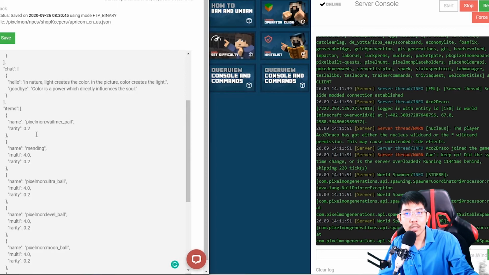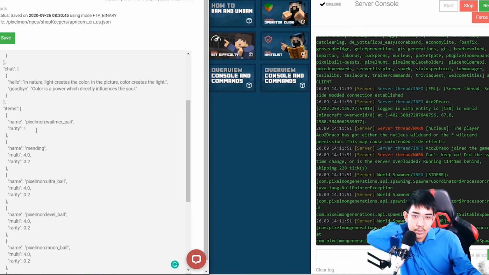Let's say you want a 20% chance for this Welmer pal to show up in the shop to be purchasable. If you want 10%, you put this to 0.1. If you want this to show up all the time, put this to 1. It multiplies by 100 for percentage. So a value of 0 to 1.